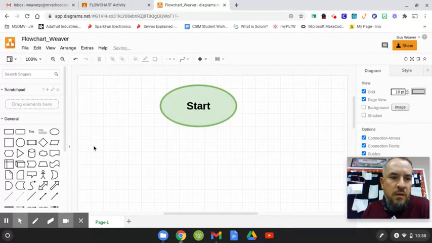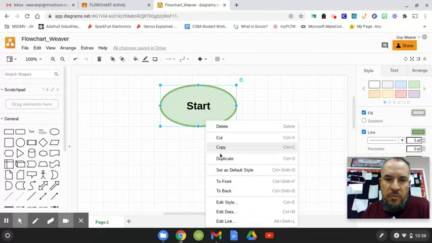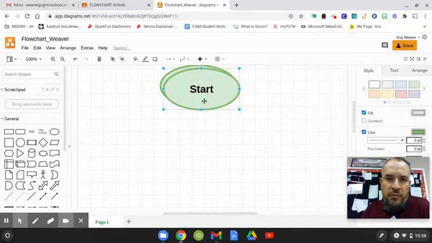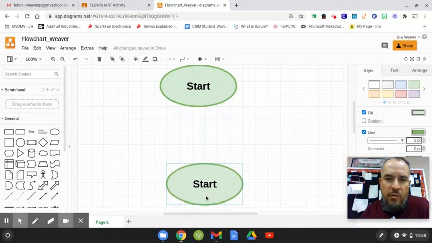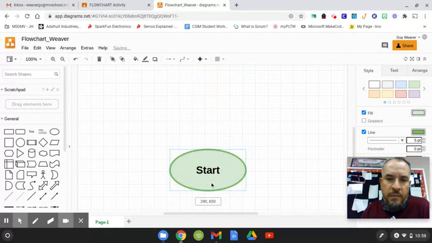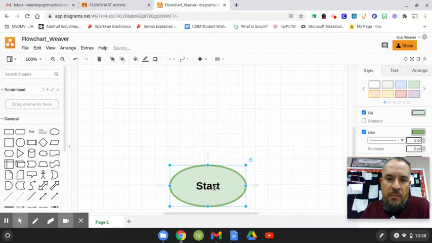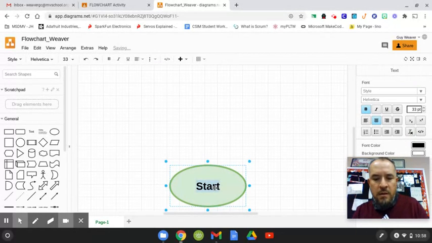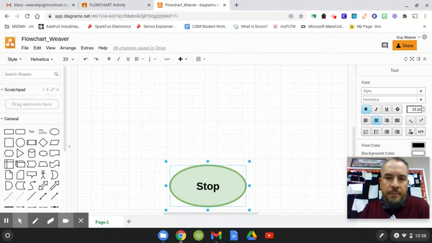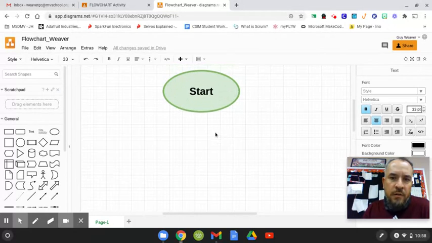And I'm going to 2-finger tap on the mouse pad, and I'm going to duplicate that oval, because I need 2 ovals in my flowchart, because one is beginning and one is ending. So I'm going to take it down here, drop it here, and I'm going to edit that by double clicking, and since we start, I'm going to put stop, okay, for my flowchart.